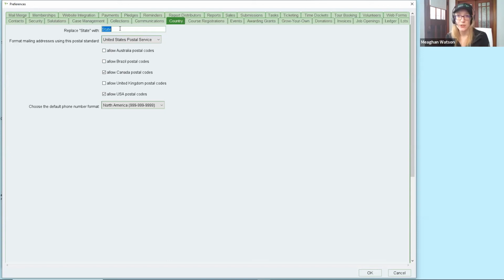You want to control how Sumac is naming that state or province field in the database. You can also choose your postal standard for mailings and addresses, and phone number preferences as well, just to make sure that everything is being formatted appropriately with regards to your organization's location.